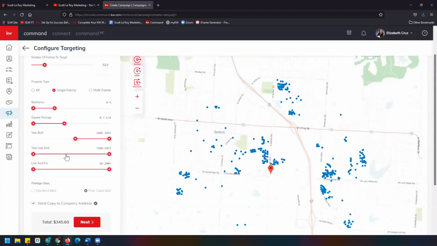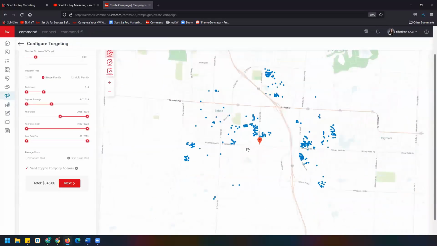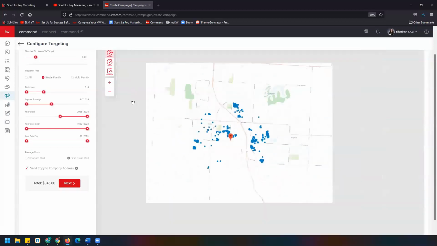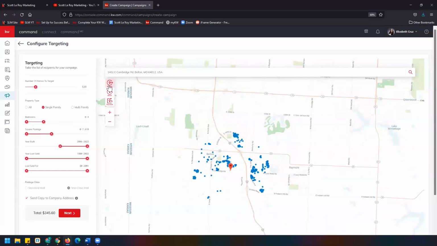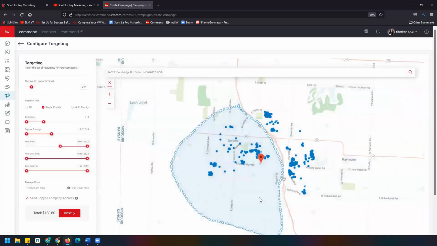Now you'll see with all of these filters here, this is the map that shows who is going to receive that postcard. And you can also change how you select these properties. It does default to radius, so it's highlighting the listing address and going out from there in a circle. But you can also draw. So if you want to do some sort of shape other than a circle, you can.